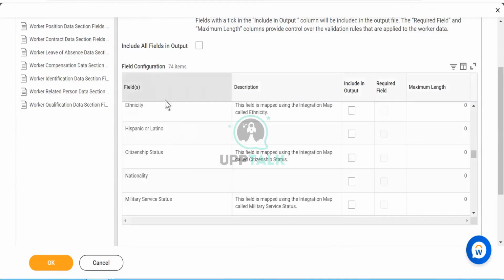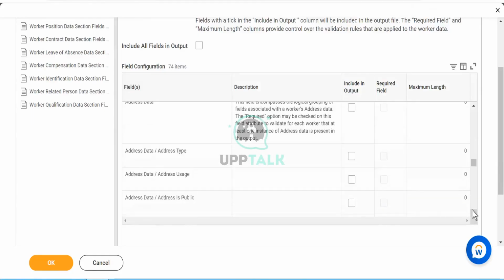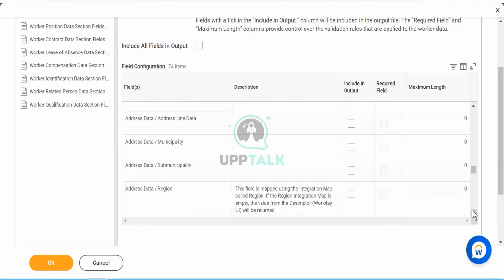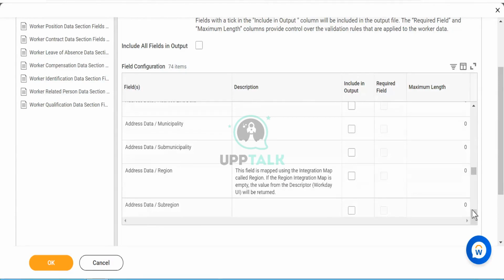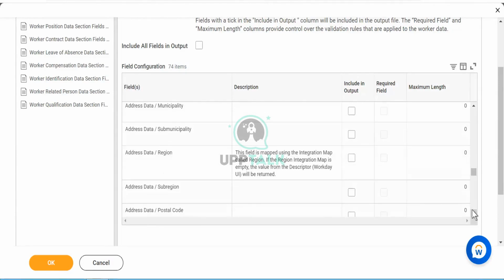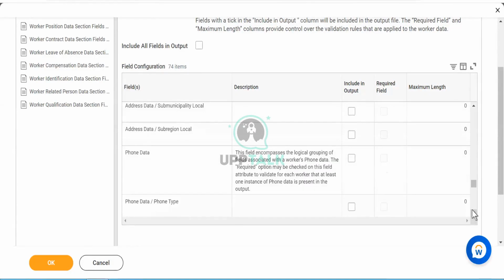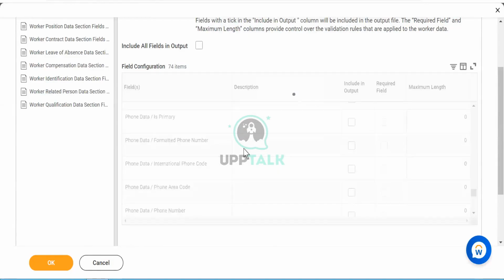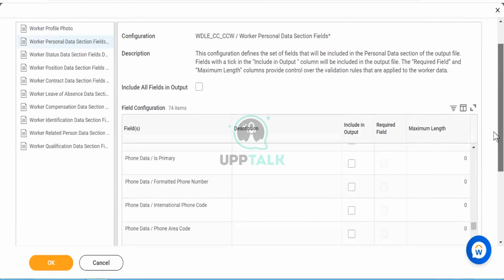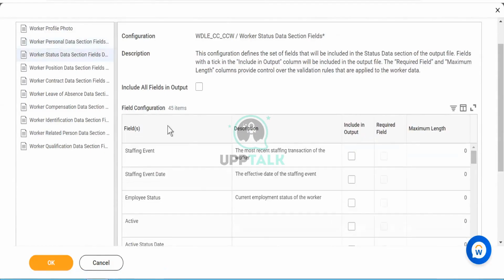As I stated, there are 74 fields. If you want, you can put all those fields also, but why do we need so much data? The more data you have in your file, it will make the file heavier. I don't want that. I only want what is required. From personal data, I think that is enough. I don't need anything else. I don't need any phone number or anything for that. Then I'll go to the status data. From status data, do I need anything? Yes, I need this status, employee status.